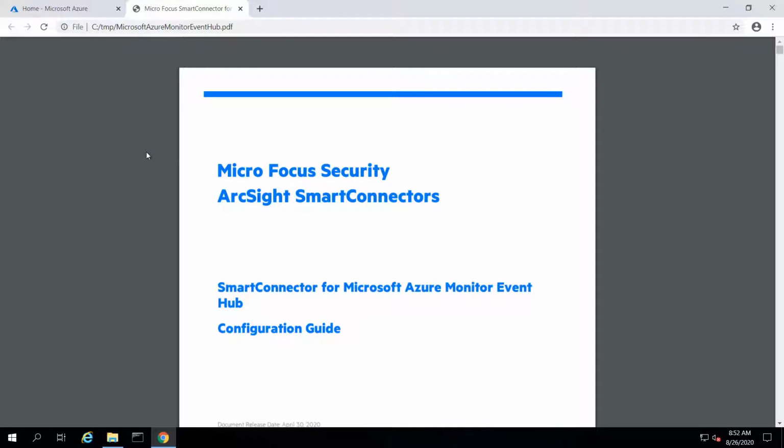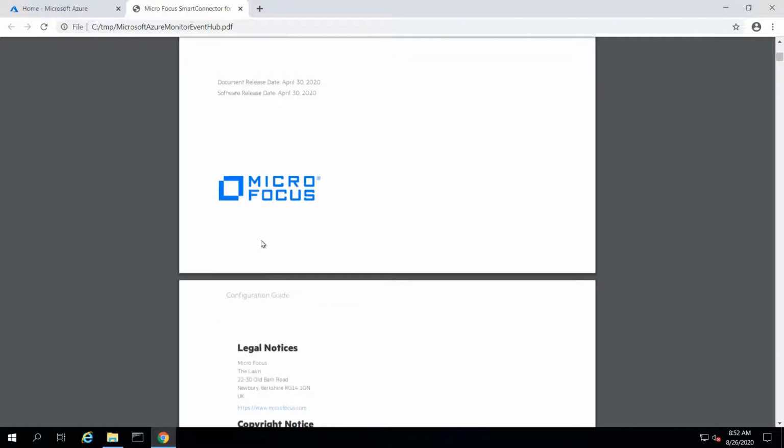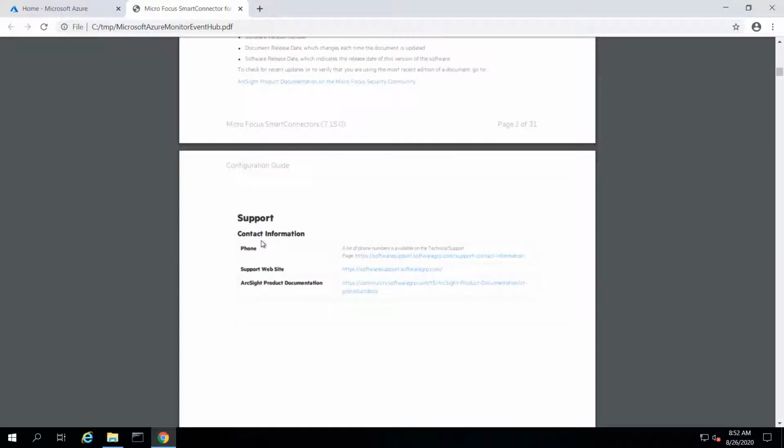So firstly I want to start off by going through the configuration guide a little bit and show you some of the important pieces, some of the gotchas, some of the assumptions and so forth that you should take into consideration. And of course how it all actually hangs together and works.